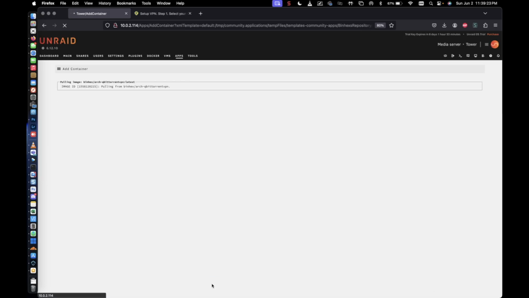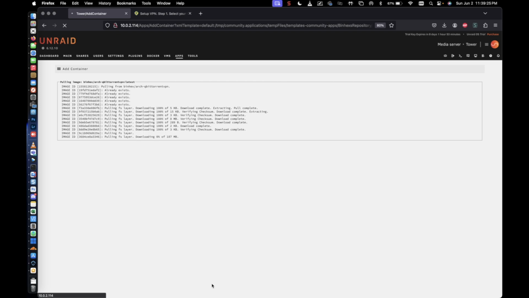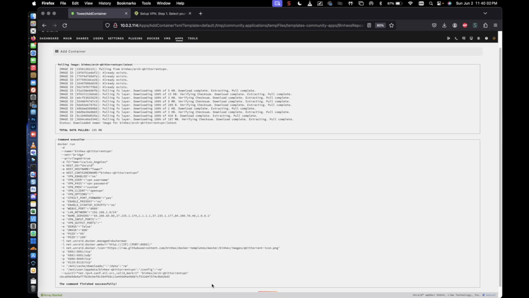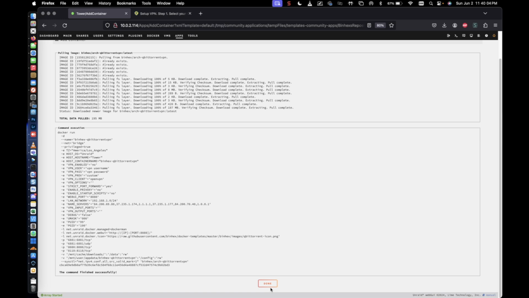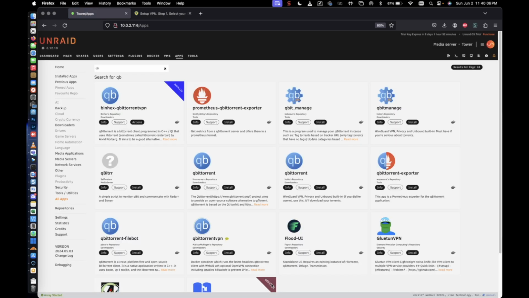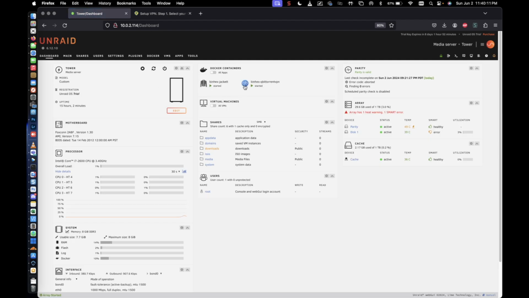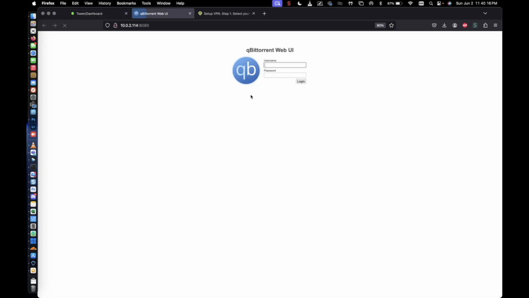Alright, we give it a minute for it to download and install. Alright, and the install has completed successfully. We're going to go ahead and start it up, and let's see if it starts up correctly. So we'll go to the dashboard, and then you go to WebUI to start this up. And once we have this open, we're going to log in using our username of admin, and the password should be admin.